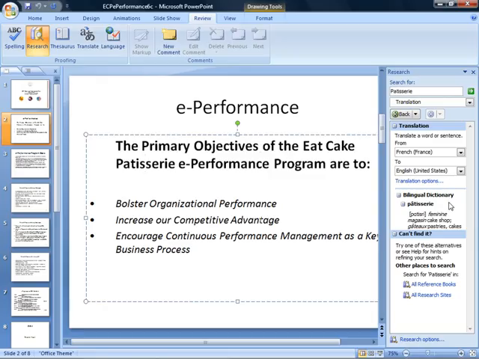You can see down below that it's a feminine word, patisserie. And another French word is magasin, which means store. And you can see the English translation here is cake shop. So cake shop is ideal. We know we have the right word here when we're talking about the Eat Cake Patisserie. Excellent. So that's the translator.